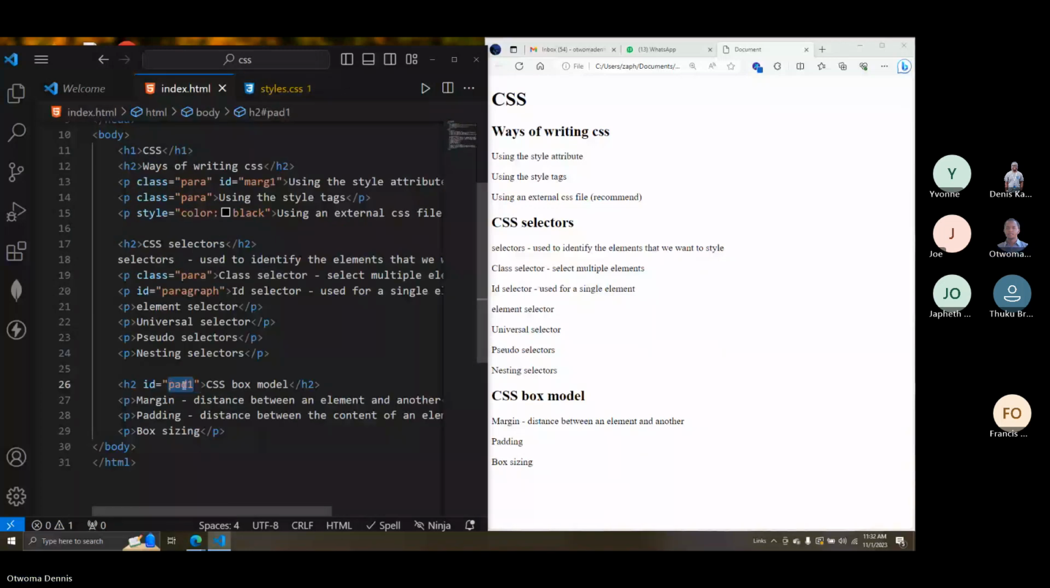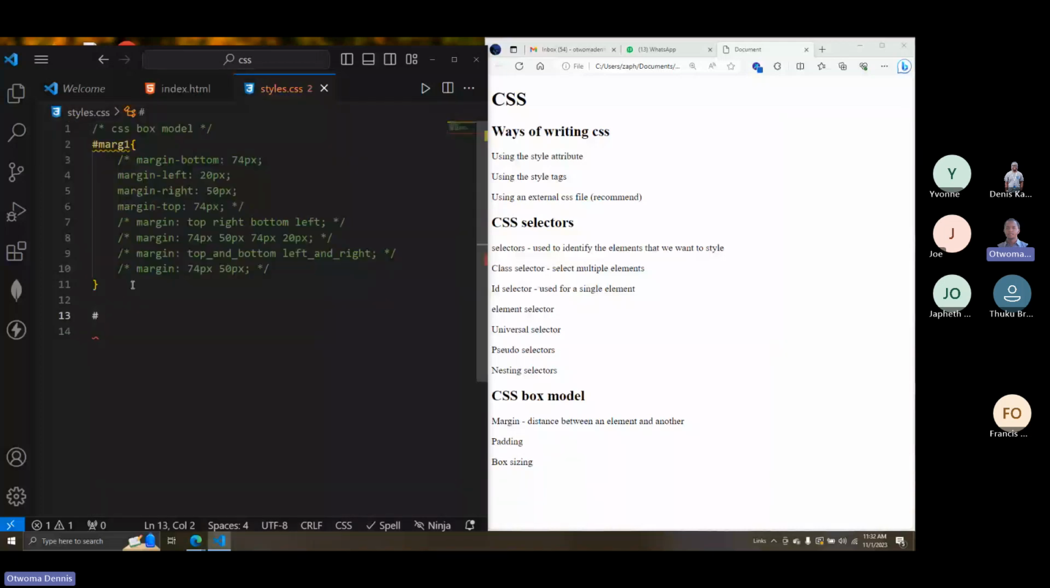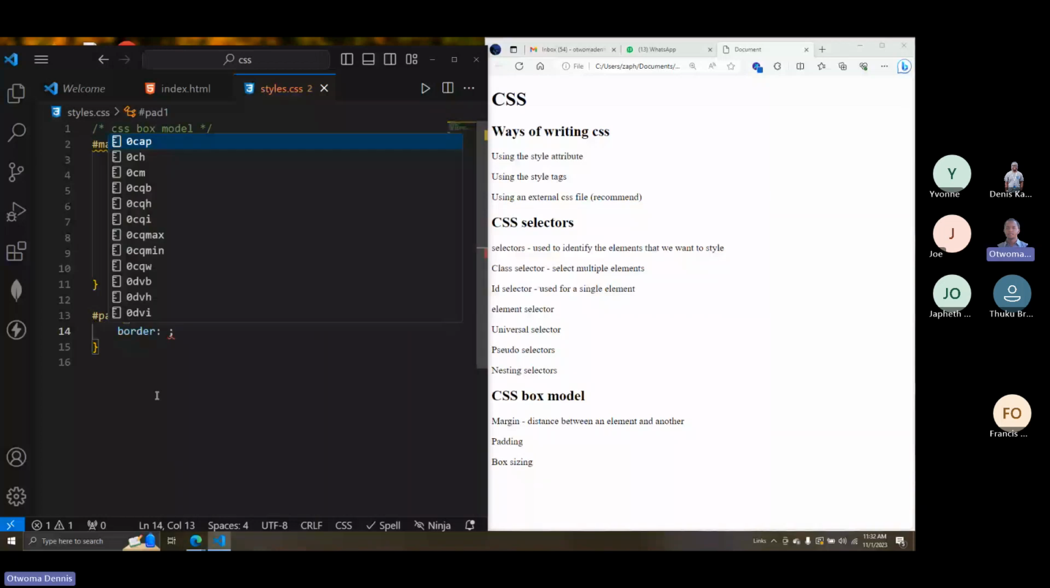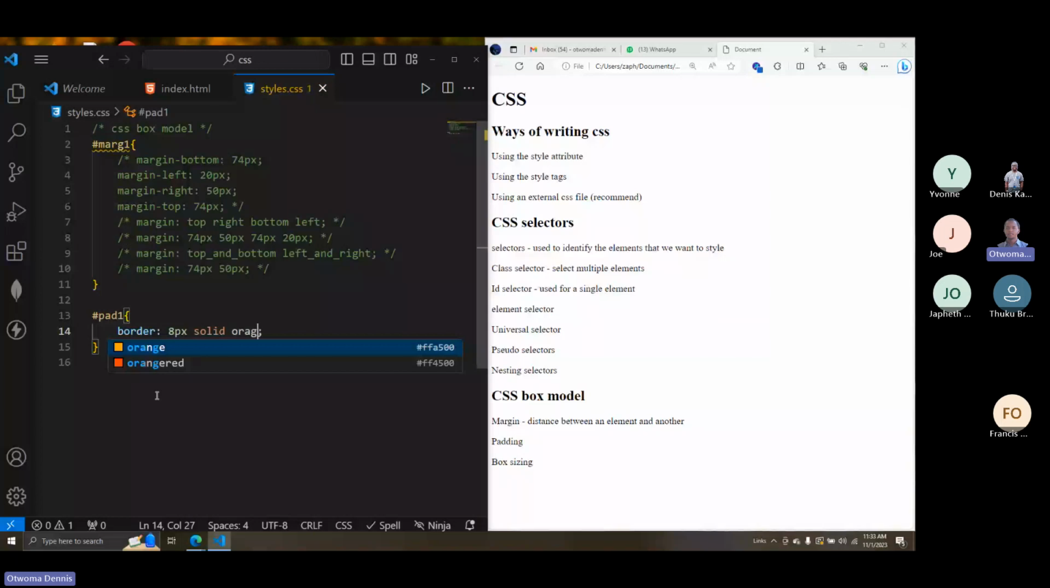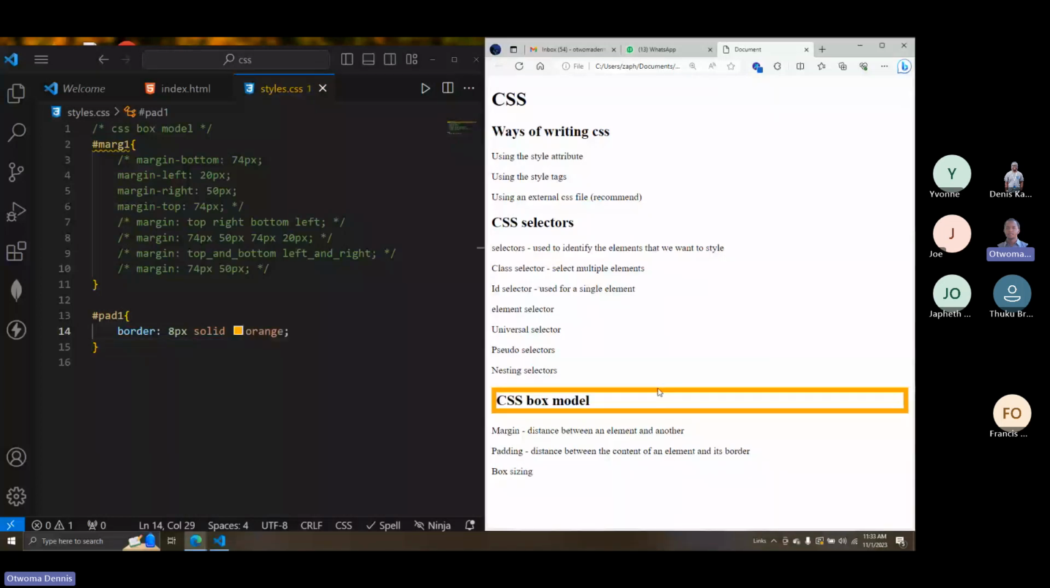So I can just come in and put here my value pad1, and as I've told you, the padding is the distance between the content of an element and its border. So let us just start by adding the border. I can just come in and say the border is let's say something like 8 pixels solid orange. And when I refresh this, you can see I'm getting all that border over here.